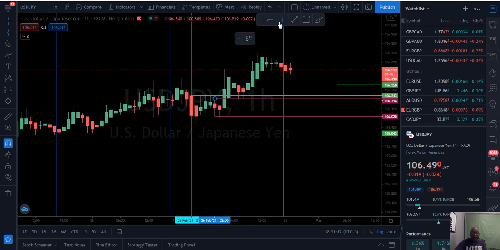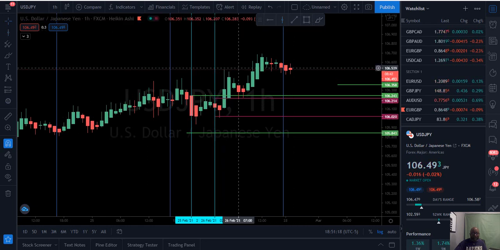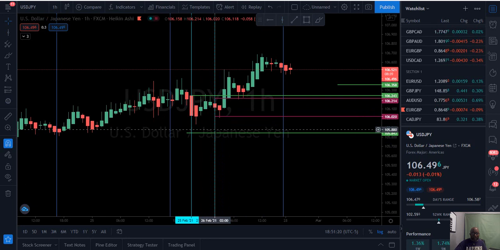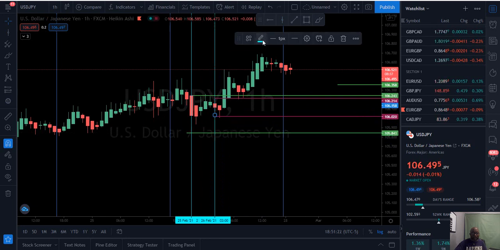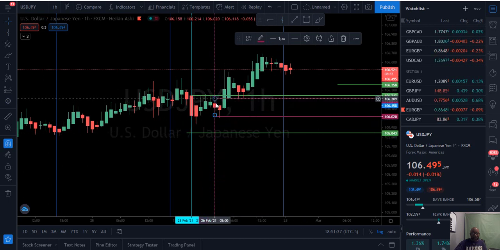Okay, then we go ahead and get the vertical. You box that in, right? Well, it didn't change color, so let's get the color changed for it. Let's change the color real quick. So there you go. You box that in.